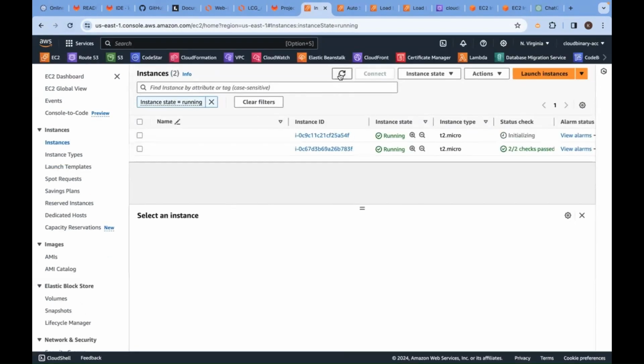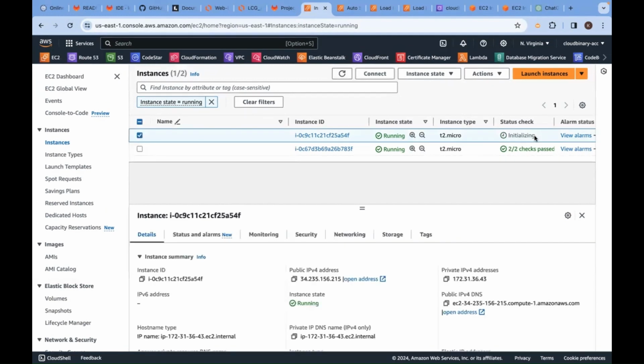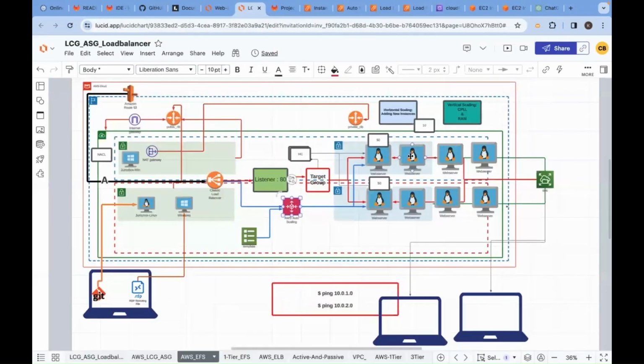We need to wait. You see, another instance is coming up. It is provisioned as t2.micro. That's what we mentioned in the auto scaling group while creating it. So the way you customize, things can be customized here. What we did now is horizontal scaling. The process we call horizontal scaling. You are adding instances, horizontal.